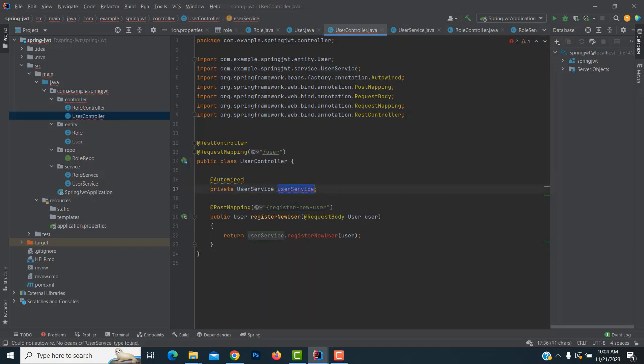You have to send it to the service, so we have to create a new user. So we have to write register new user, with the user body. You have to write userService.registerNewUser. Okay. So the user you registered is coming here, and it's sending the register new user request to the service.